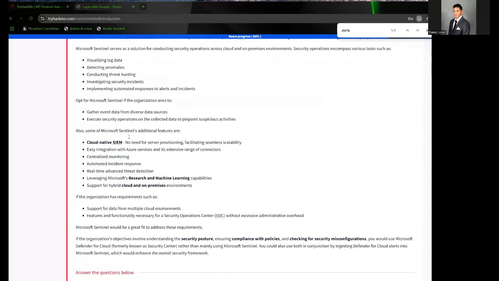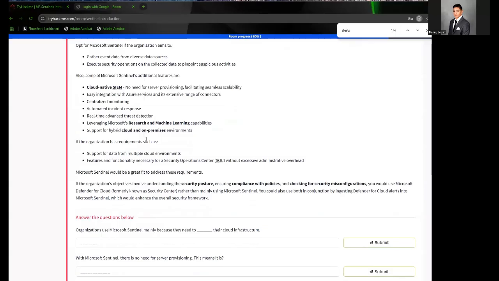If the organization objective is to understand the security posture and ensure compliance with policies and checking for security misconfigurations, you would use Microsoft Defender for Cloud, formerly known as the Security Center, rather than mainly using Microsoft Sentinel. You can also use both in conjunction by ingesting Defender for Cloud alerts into Microsoft Sentinel, which would enhance the overall security framework. The organization uses Microsoft Sentinel because there is a need to blank cloud infrastructure.